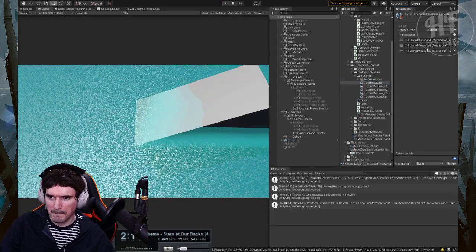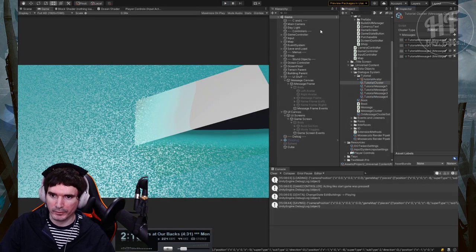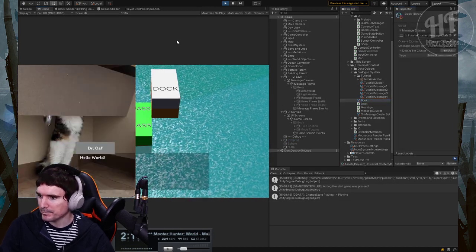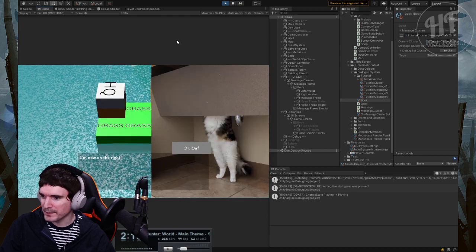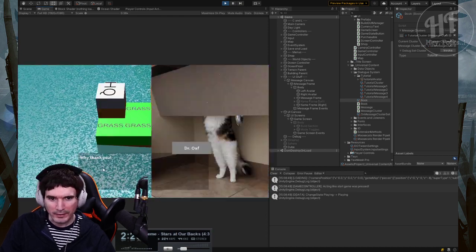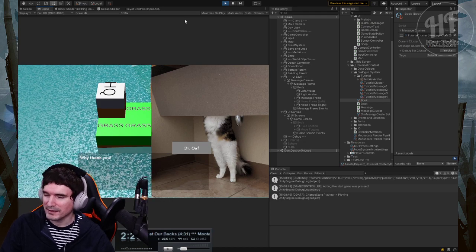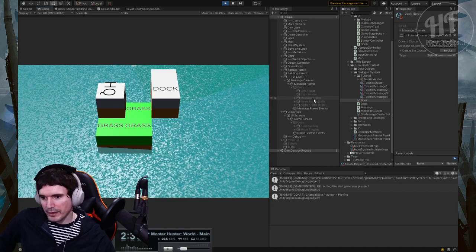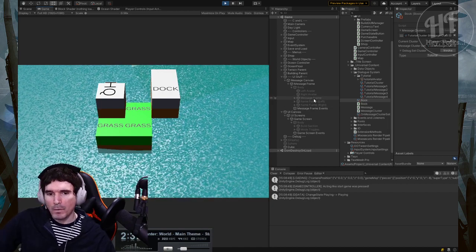Go into the cluster. Could have actually done this while I was running, but... Hello, world. I'm now on the right. Looking good. Why, thank you. Yeah. Cool. Yeah, so I will think that through a bit more.